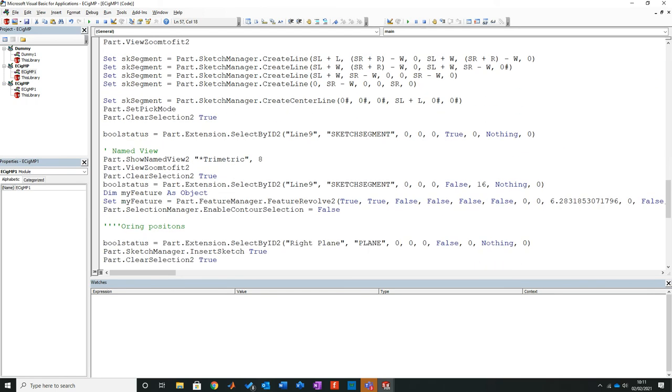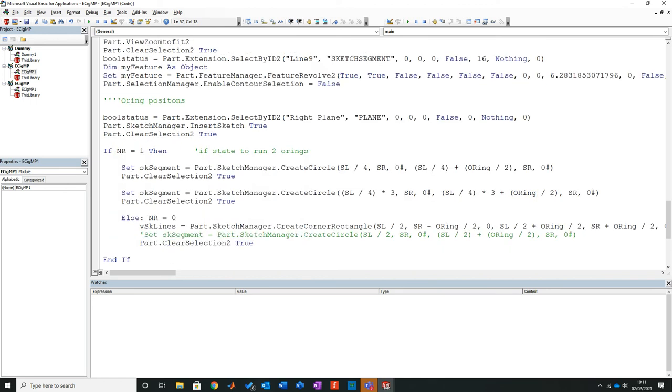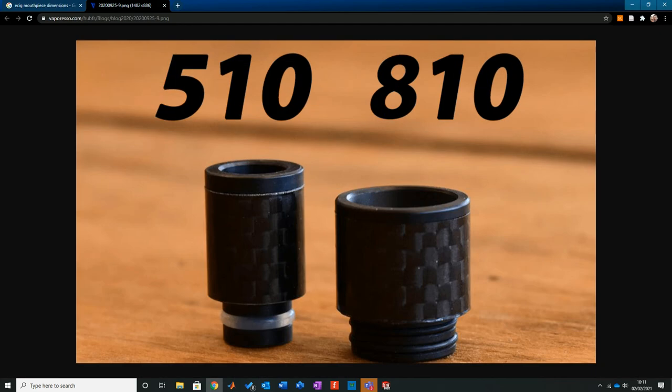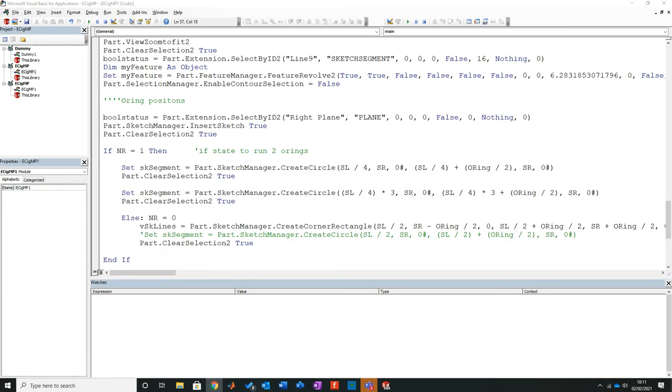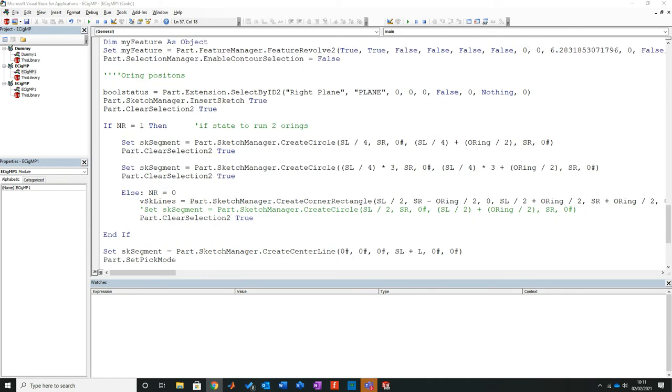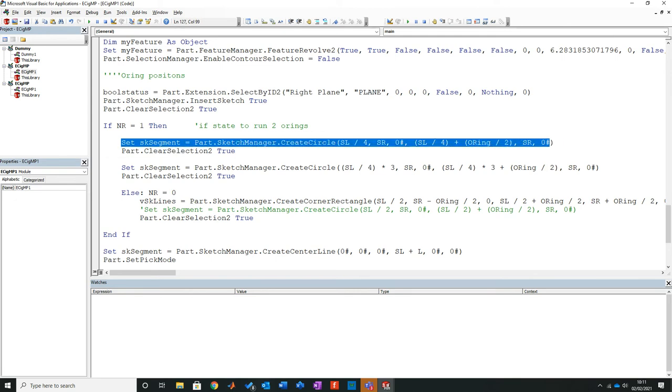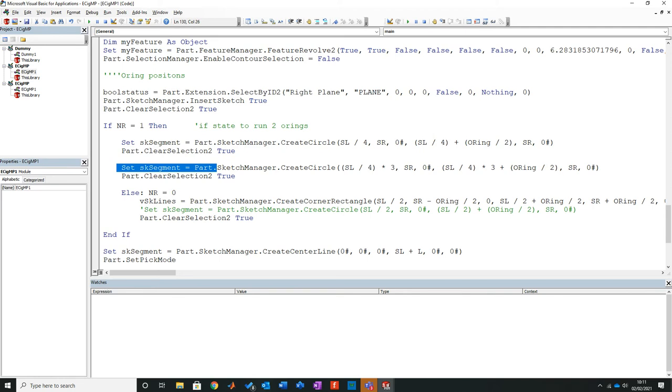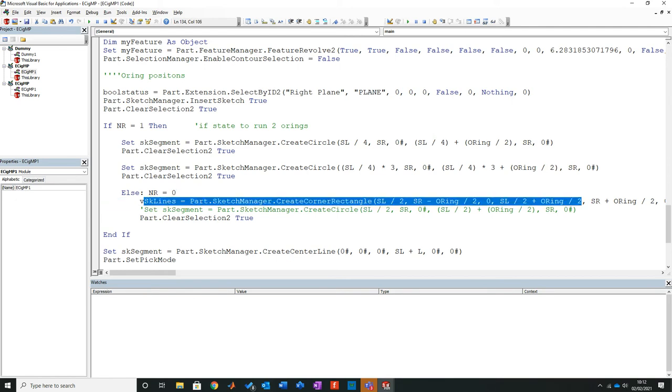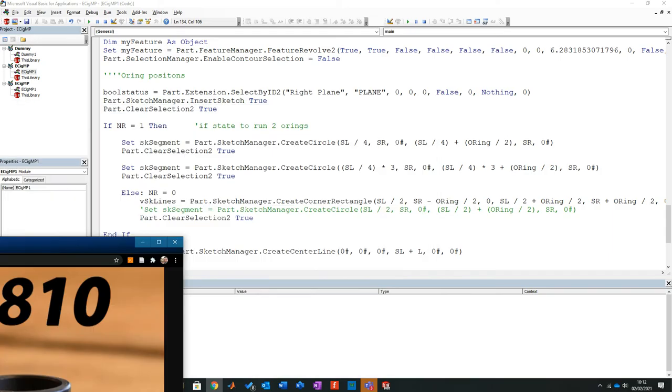Now, what we did note is that if we were going to have two different types of O-rings, in this case a circular O-ring and a rectangular O-ring here, we needed to have multiple options within it. So if you look here, if NR is equal to 1, then we set this as an O-ring. Else, if NR is equal to 0, then we set this O-ring. Now this O-ring here, you'll notice, is only one drawing. It's only one corner rectangle. That's because we're positioning that once.